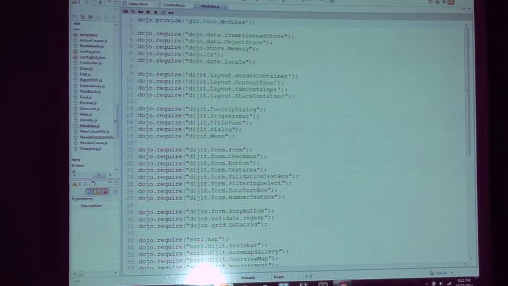Are those loaded serially, or are they loaded in parallel and there's a fallback once they all load?